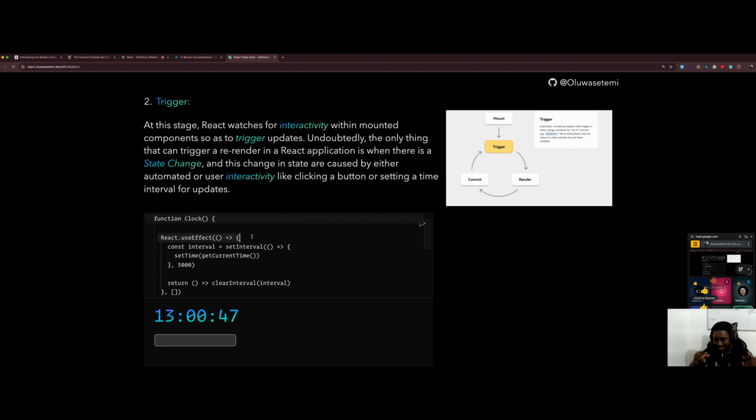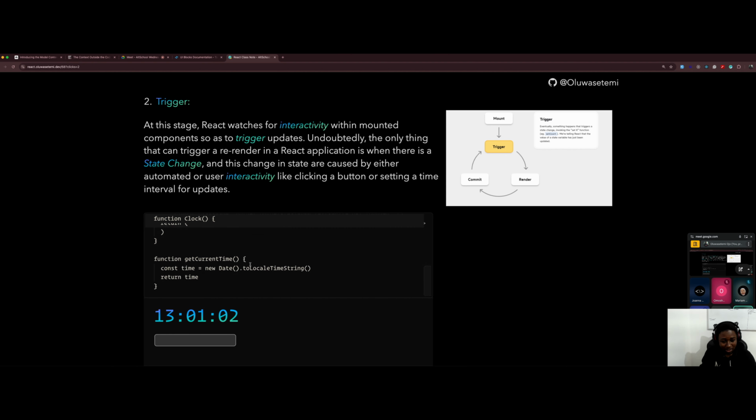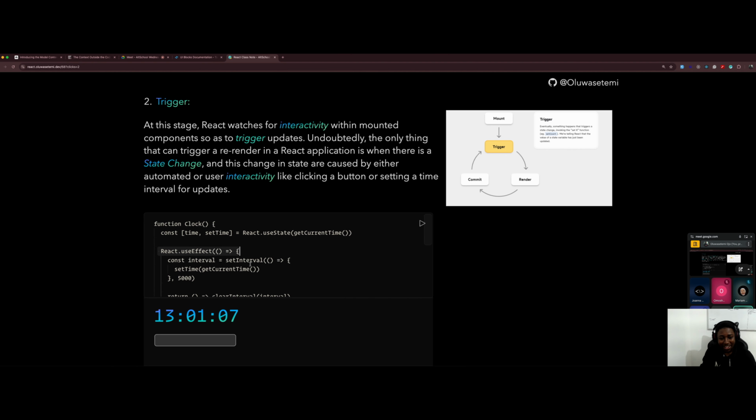Yeah, this is a very difficult part of React to explain, but I hope you can really relate with it as much as possible. All right, I don't know what to say, but let's just keep moving forward.